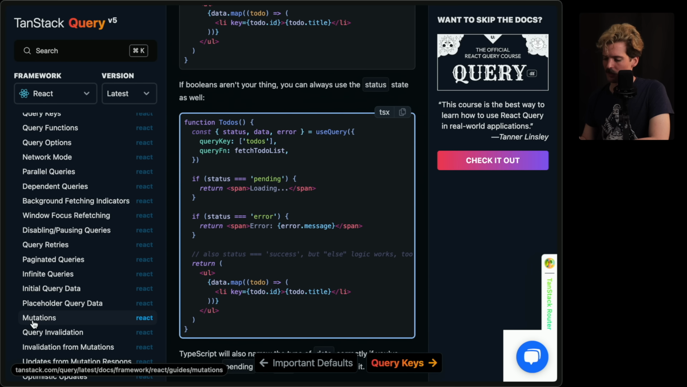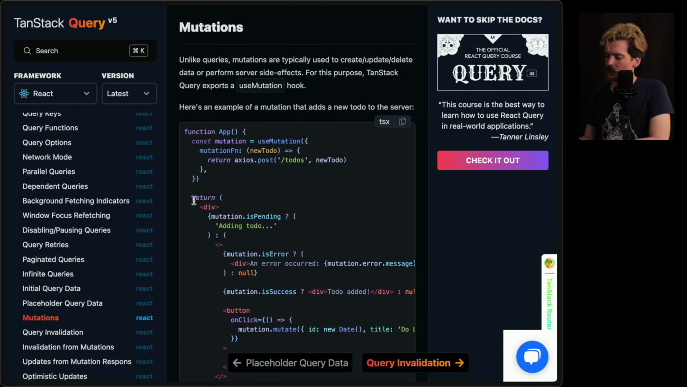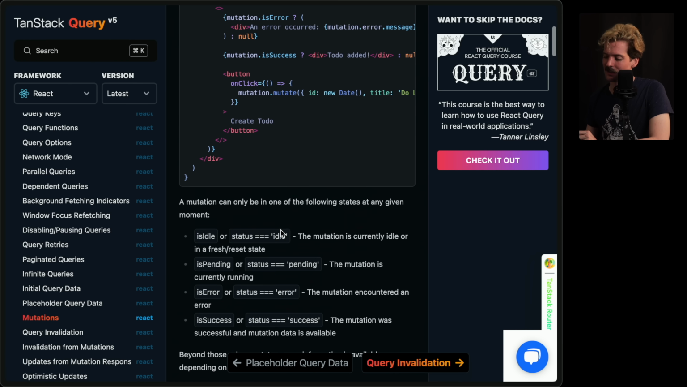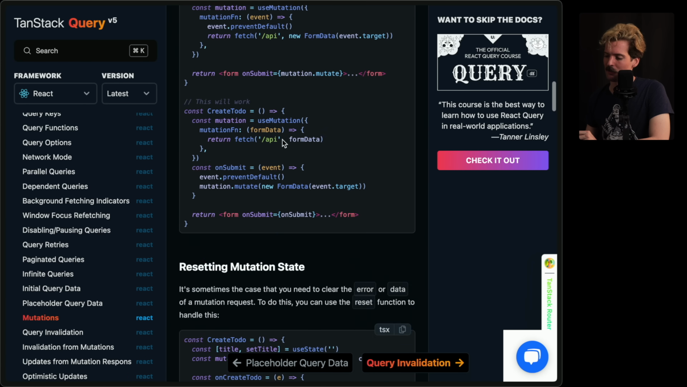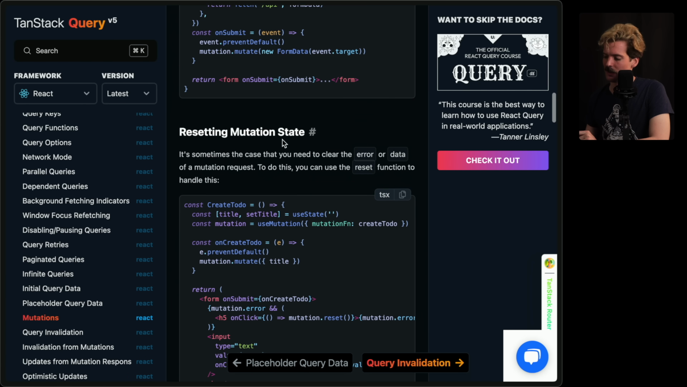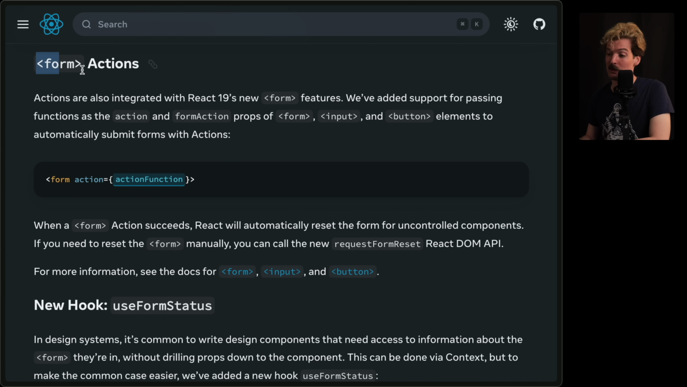Where is the mutations? Here we are. Mutations, as you can even see from here, are very similar. The big difference being you have to pass an object with a mutation function key, which again, you guys know where my preference is here. It has the is pending, is error, is success, all of the stuff that we're used to getting from what we just saw there. What we don't have with TanStack Query is this deep integration with forms, though. In fact, doing this without being React yourself would be a bit hard. You'd have to make your own component library as well.